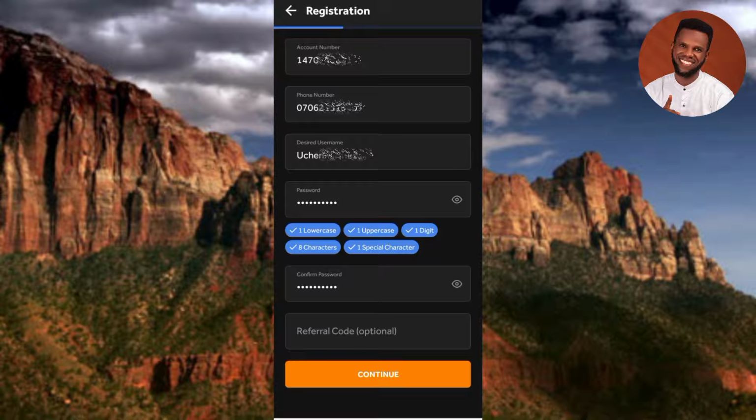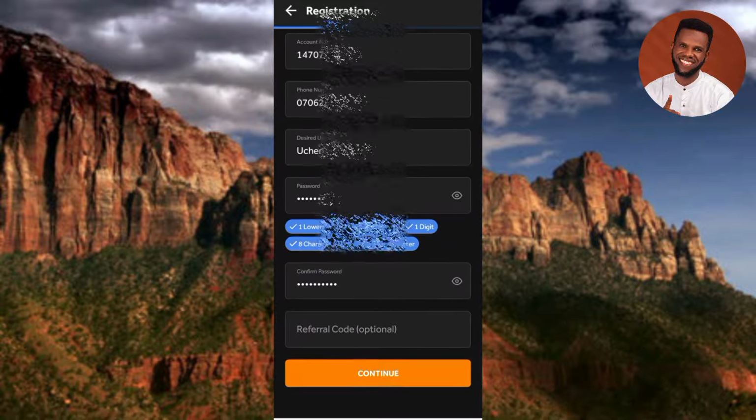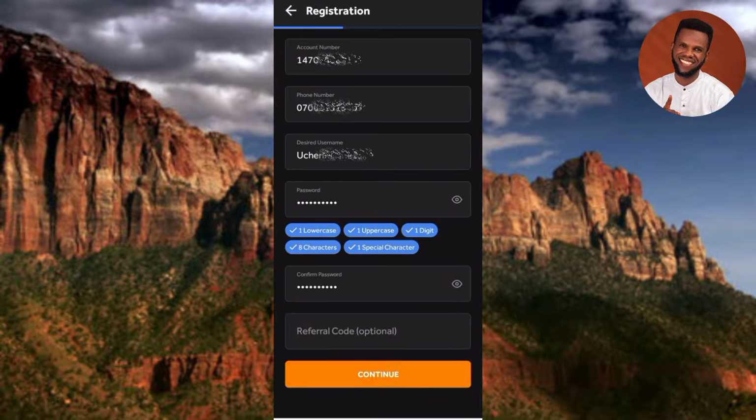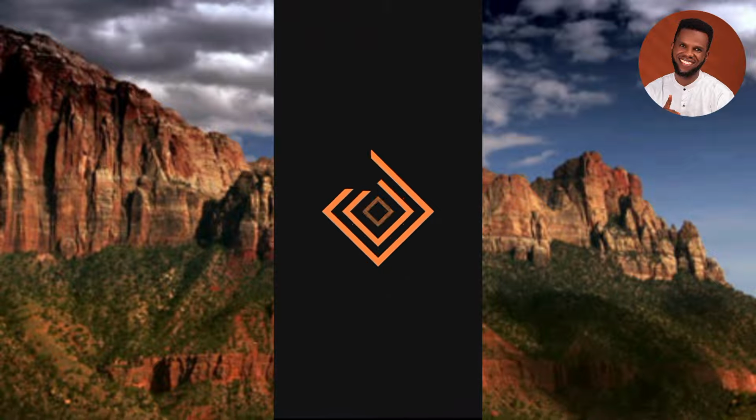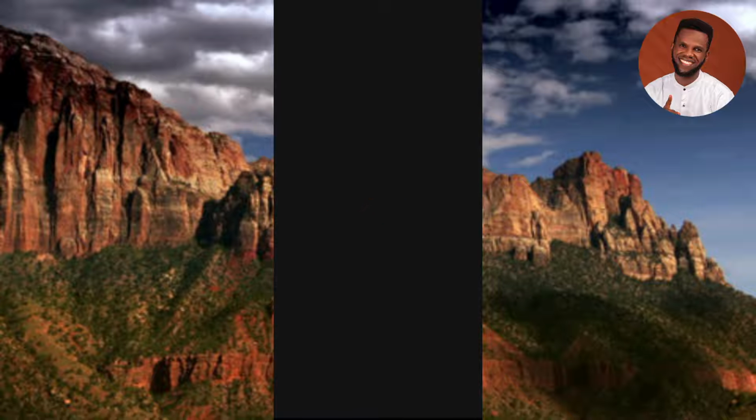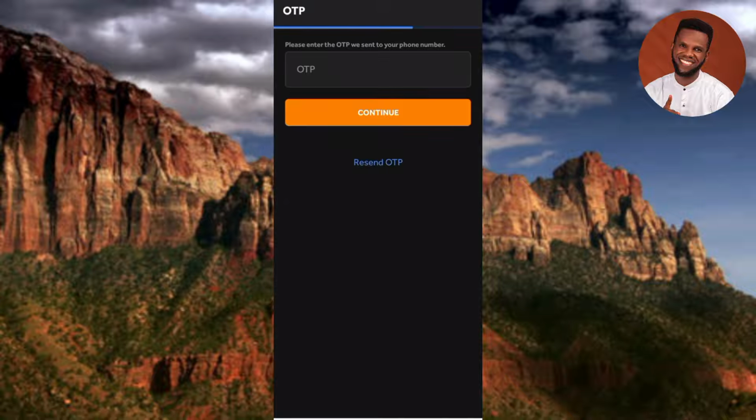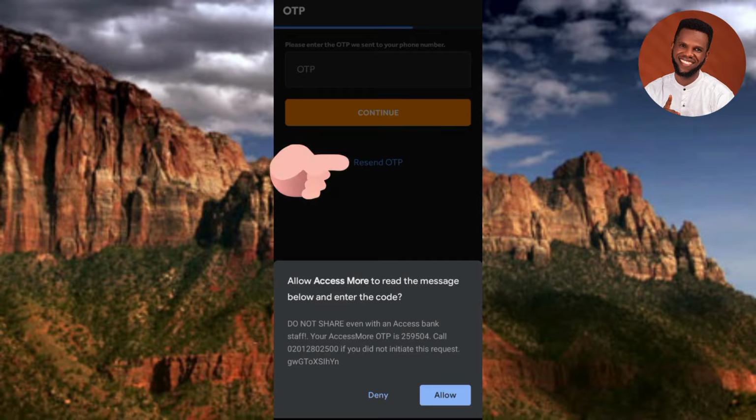Right there, guys, can see I've inputted my account number, phone number, username and password. The password is not visible because that's a security information. So now the next step now is to tap on continue. So let me tap on continue. You can see it's loading up. Then here's the next step. It says OTP. Please enter the OTP we've sent to your phone number. So I'm going to be expecting an OTP to be sent, maybe via SMS to my phone number. But in case I don't get it, I'm going to tap on where I can see resend OTP. You can see it right there. So let me just wait.